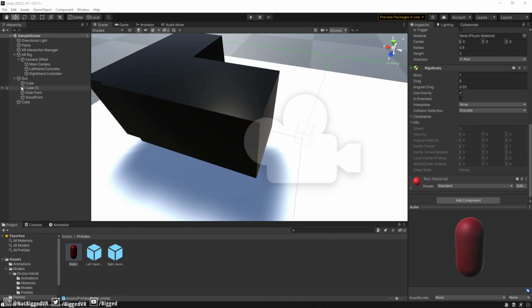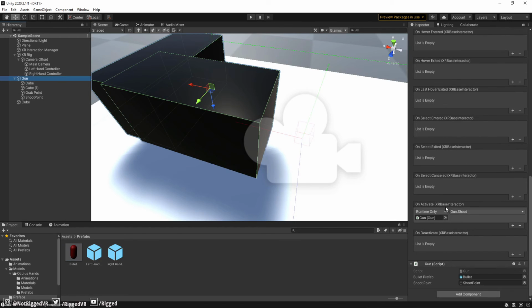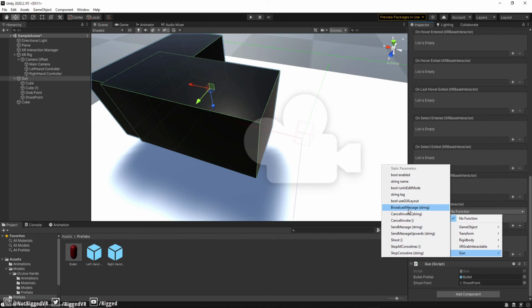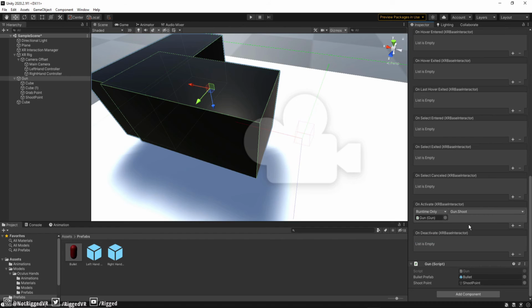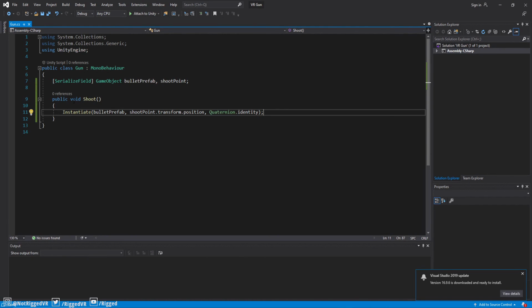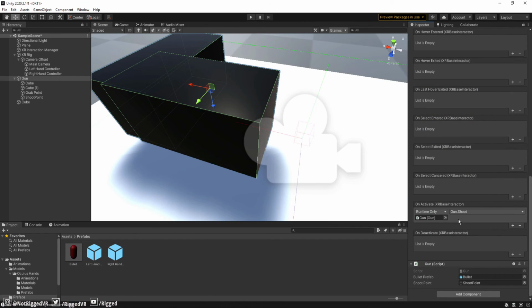Quaternion.identity. Basically, what I forgot to show you here is that you need to click on your gun, you need to click on activate, and drag your gun script in here, and select whatever you named your method. So I named mine shoot in the video. As you can see here, it was public void shoot. Make sure it's public and remember the name. If you now go into the game and press your trigger while holding the gun, you should see the bullets appear.